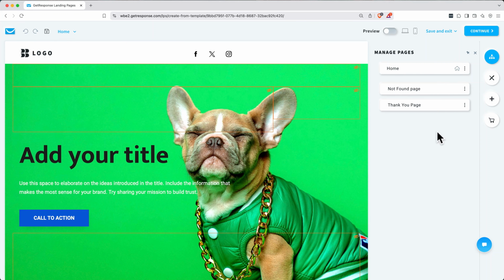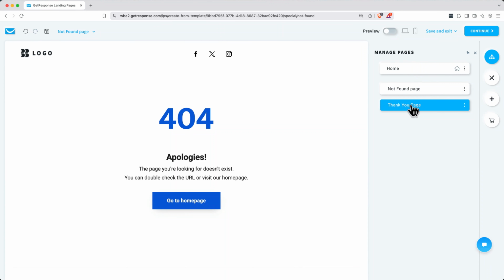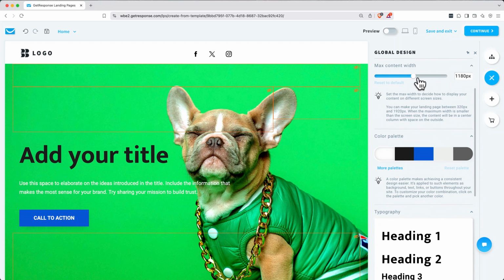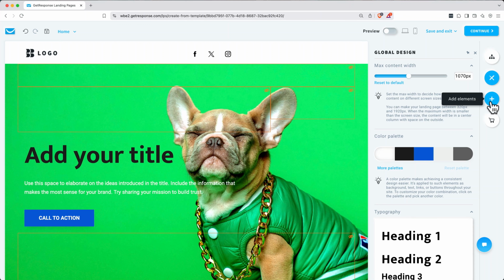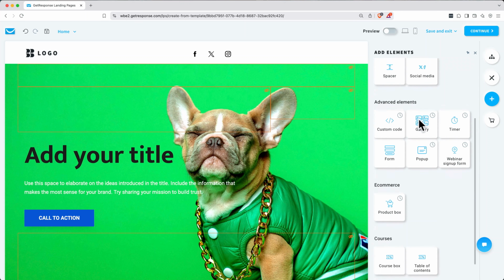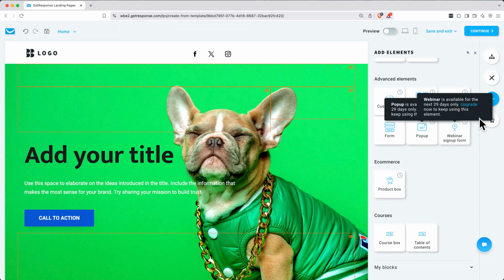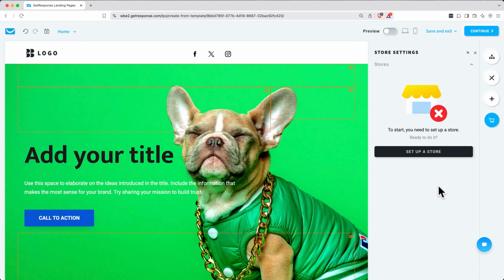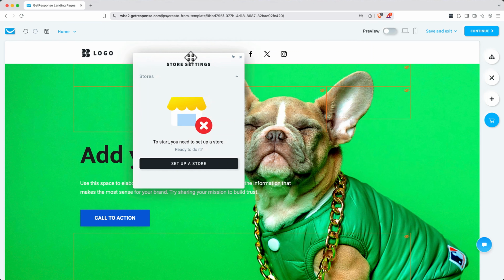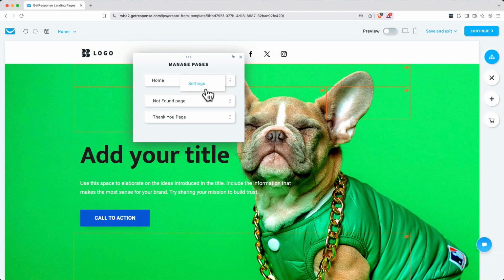Here's what each section in the right panel does. Manage pages. Here, quickly switch between different pages of your landing page setup. Global design. Here, you can set site-wide styles like colors, fonts, and buttons. Elements. Here, you can drag and drop content like text, buttons, images, videos, and more. Store settings. Manage your store and products within GetResponse. Here's a pro tip. Click the pin icon to keep the panel fixed or move it around as needed.